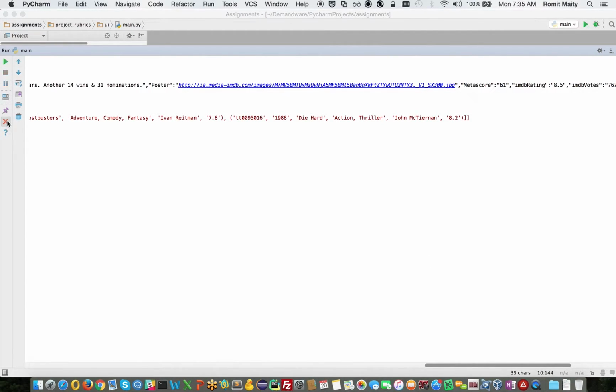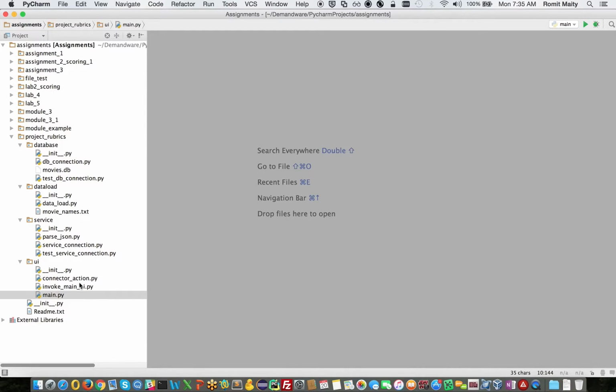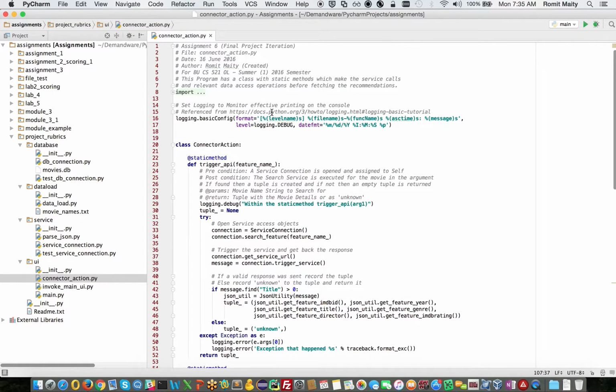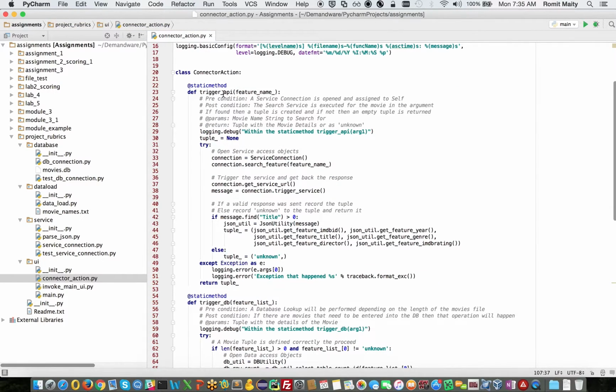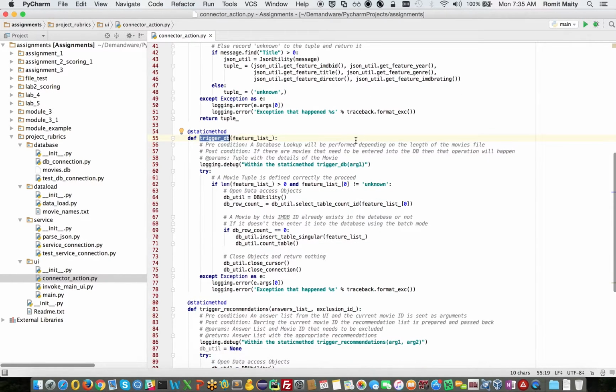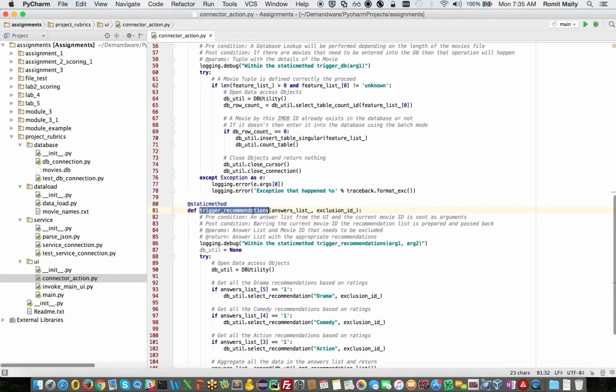Now, just to demonstrate where the action is happening, this is the connector action. This is the bridge between the UI and the backend operations. In the connector action, there is the trigger API, which calls the API and gets the movie information. Then there's the trigger database feature, which goes into the database and checks if the movie already exists. If the movie already exists, it's not going to enter the information. But if it does not, then it'll enter the new information. And then finally, the trigger recommendations.